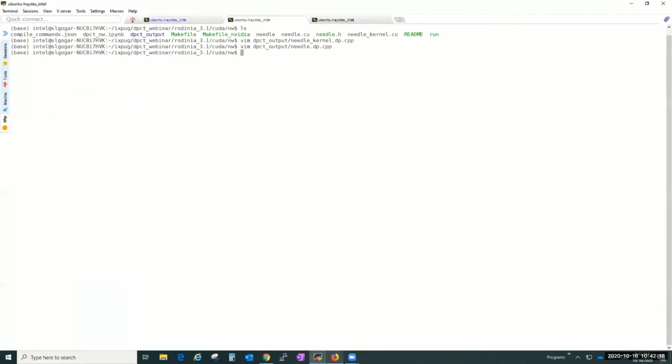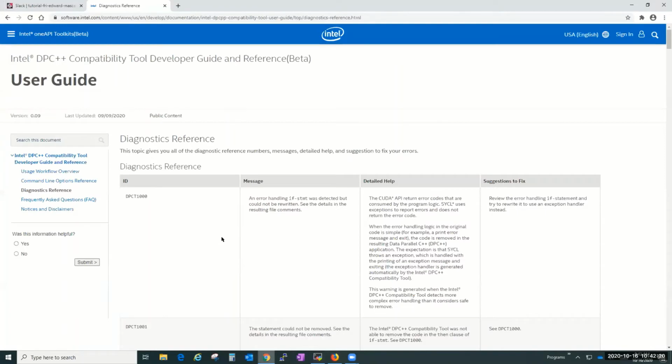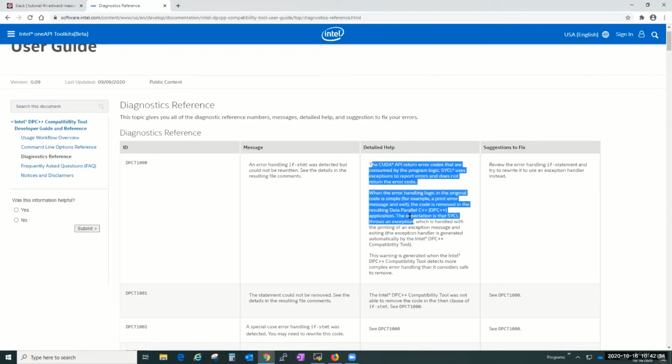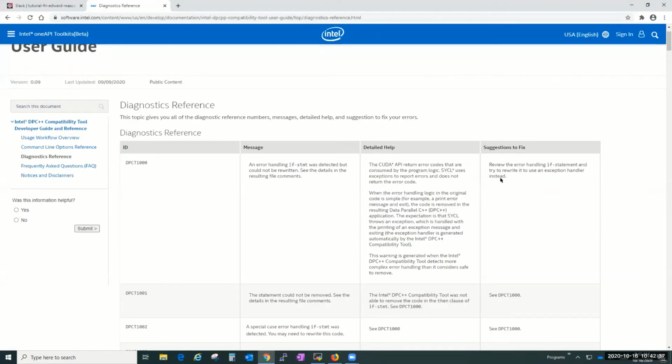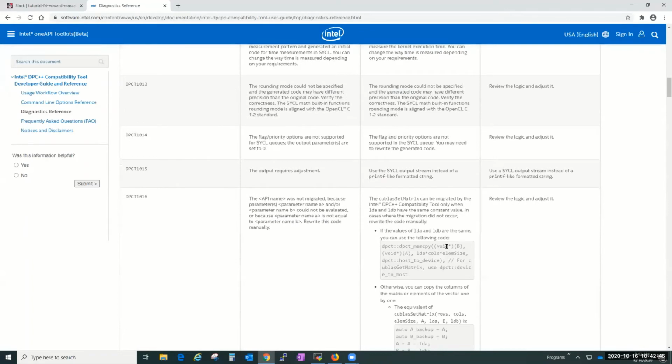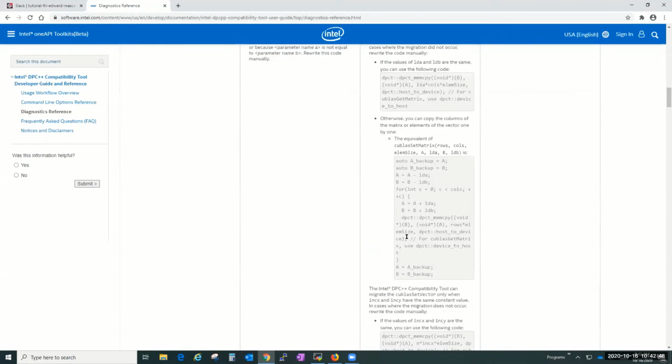Since I have been talking about diagnostic messages, just take a look at how the diagnostic message reference guide looks. It has the ID of the message itself, what the message is, and what it means to the programmer in detail. The compatibility tool reference guide also provides some suggestions on how to fix it as well. So there is this detailed help. You can definitely take a look once you try out the compatibility tool.